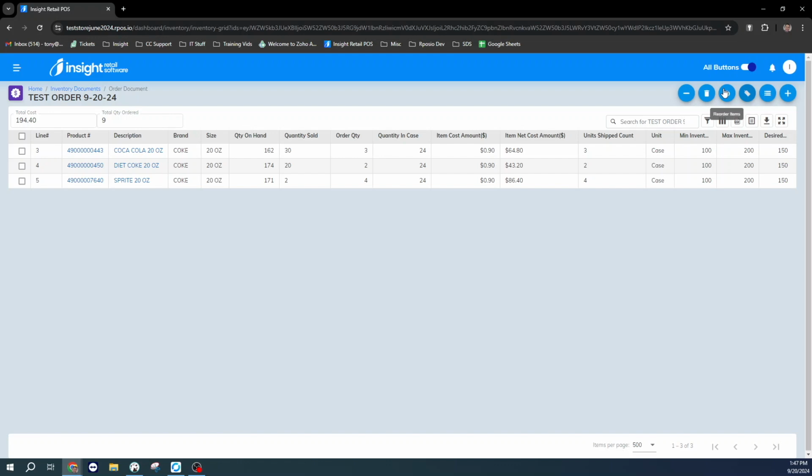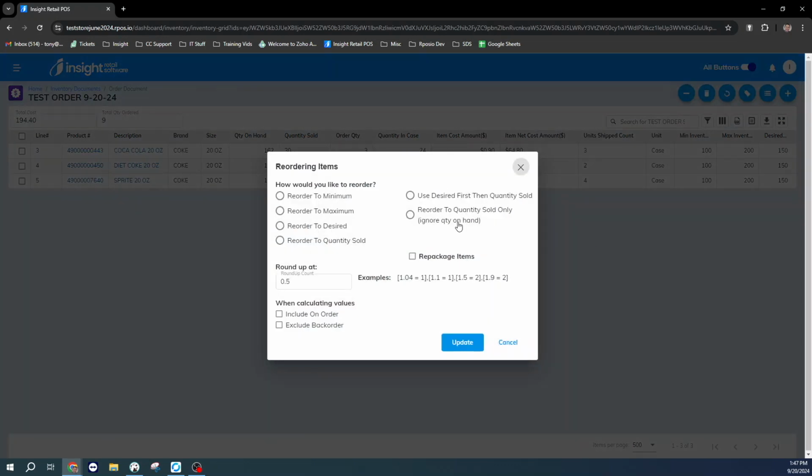Now when you come up to reorder items here, you have various ways to reorder. You could reorder to quantity sold. That way you can see, okay, I sold 30 over the last week, let's say. That means I have to order 2 cases to replenish those 30 because there's 24 pieces per case and I need to get at least 30. So I'll order 2 cases, which is 48, and that replenishes the 30 that I've sold. That's how you do it for quantity sold.